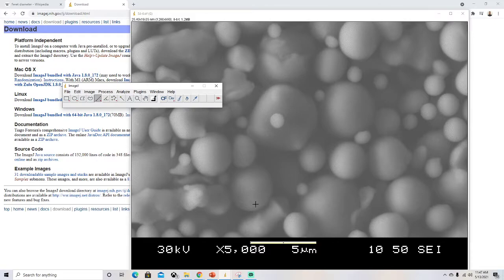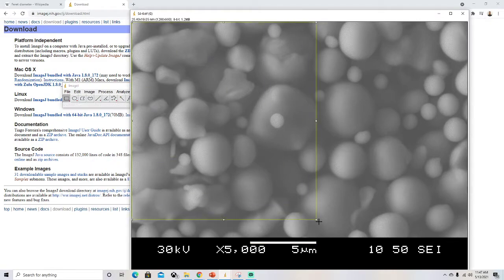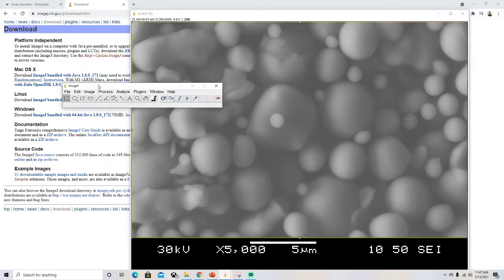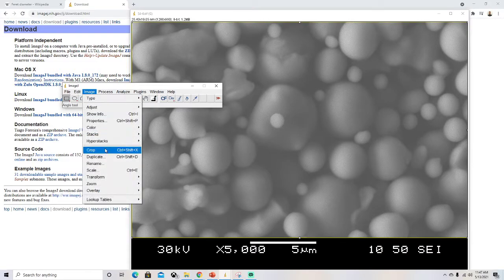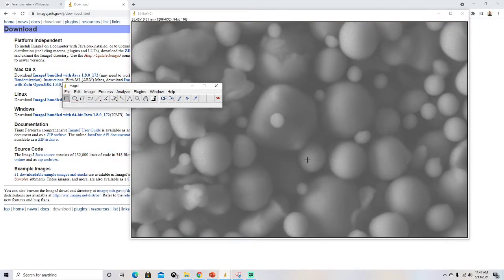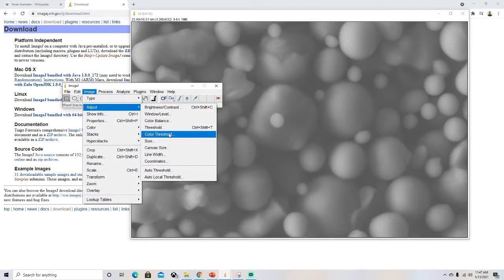Now we need to crop our image because it may pick up some of these as particles. So we want to go rectangle, and we want to click that. Highlight that whole thing. Now go back here, say image crop. And now we have cropped out all of that stuff. Now we can say image adjust threshold.